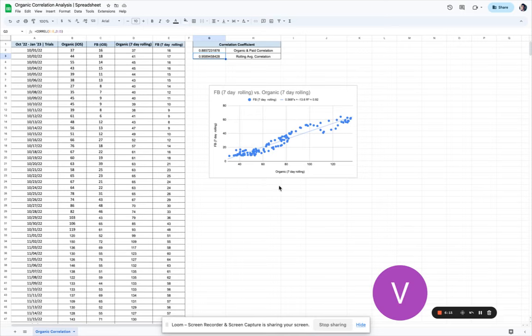our chart also. In conclusion, correlation analysis is a very powerful technique to understand the relationship between different metrics and optimize our strategy. In this example, we analyzed the correlation between organic trials and Facebook trials with day-wise data. You could definitely do the same with weekly data or monthly data as long as you have enough data points. We plotted our data on a scatter plot and calculated the correlation coefficient, which indicated a strong positive correlation between organic trials and Facebook trials.